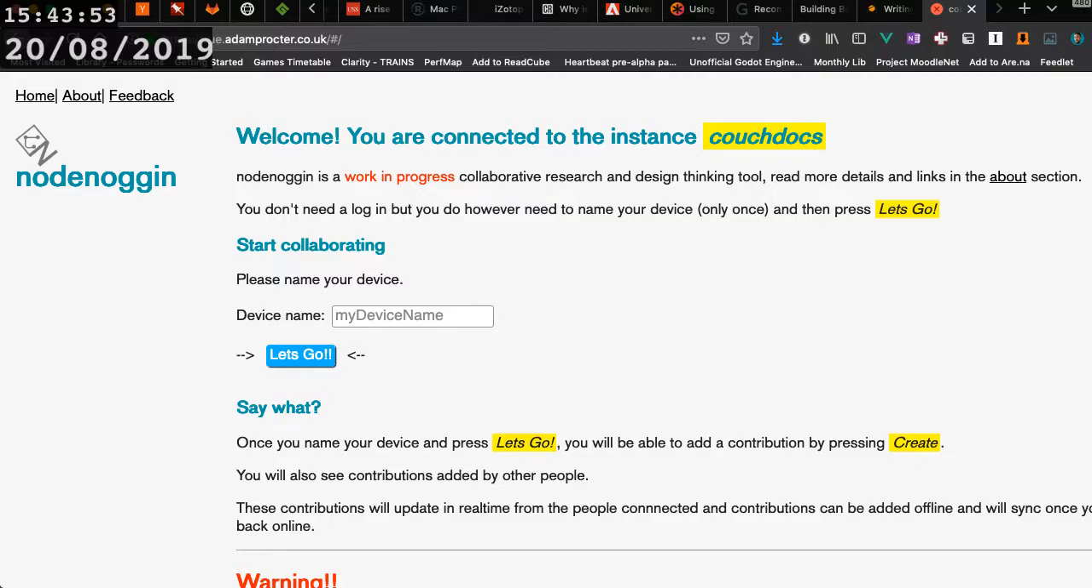So here I name the device. This is because I can have multiple devices connected to the same instance, and so every device has to have a unique name. And if I want to come back to the data here from another device, if I put in the same name, I would get the information synced from the remote if I'm online. If I put in the same name here and I go offline, it keeps all that data locally. So hopefully that makes some sense.